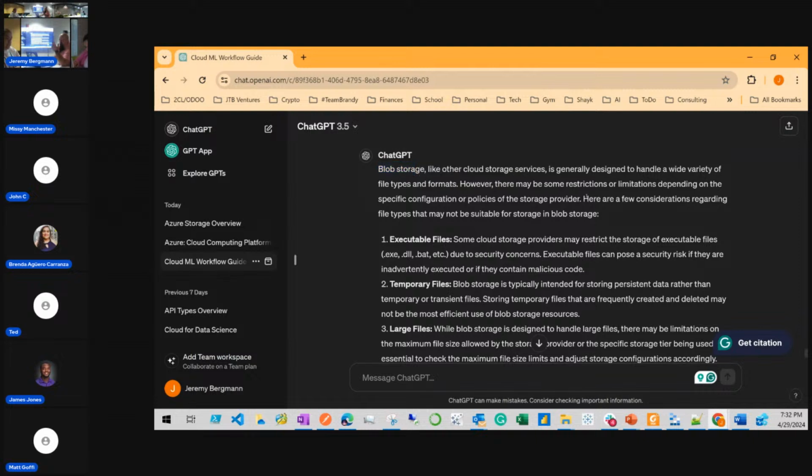With blob storage you can technically store everything, but it says there may be some restrictions or limitations depending on the configuration or policies of the storage provider. So it'd be more about them restricting what type of files you can store, not the blob container itself. A blob in theory can contain everything. One of the types I talked about is executable files. Some providers might restrict that, like an exe file or some application, because it could be malware, or they detect it. The providers probably don't want you to store and execute malware on their systems.